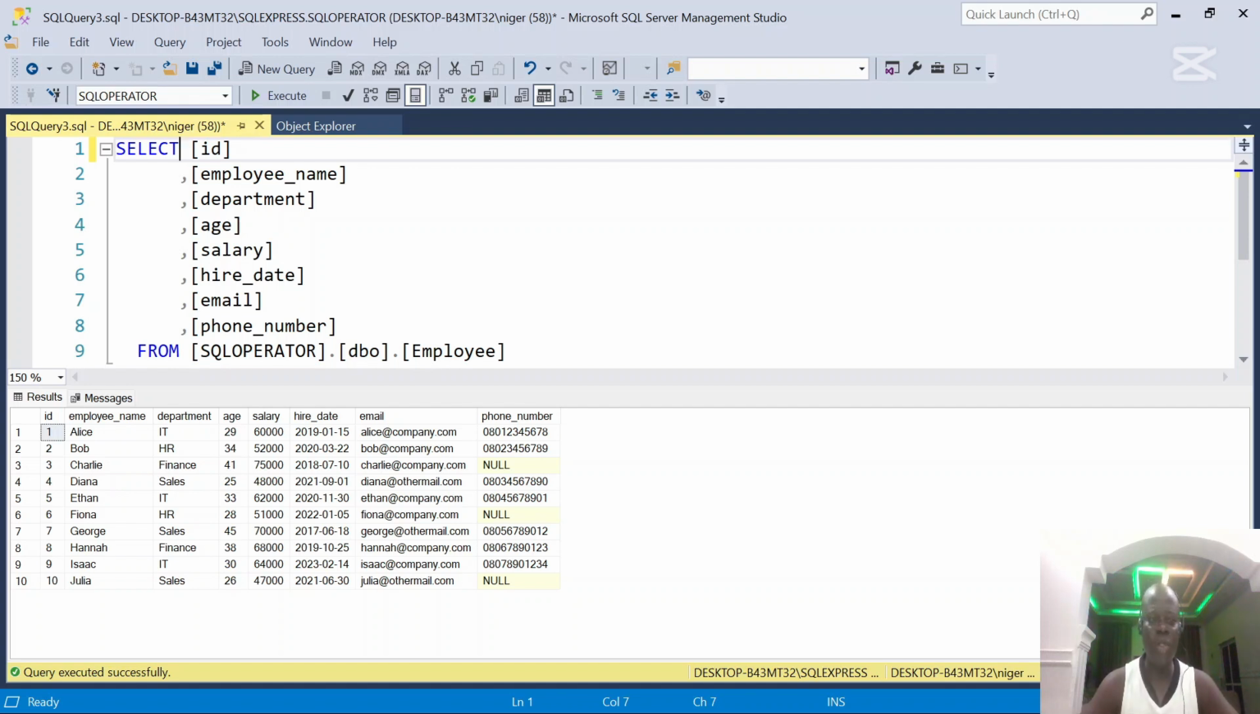If I want to do that, these are the fields we have in the table: the ID, employee name, department, age, salary, hire date, email, and phone number. What I want to see, because I just want to do addition, is the employee name so that I'll see the name of the employee I'm adding to. I don't need their department. I don't need their age for now.